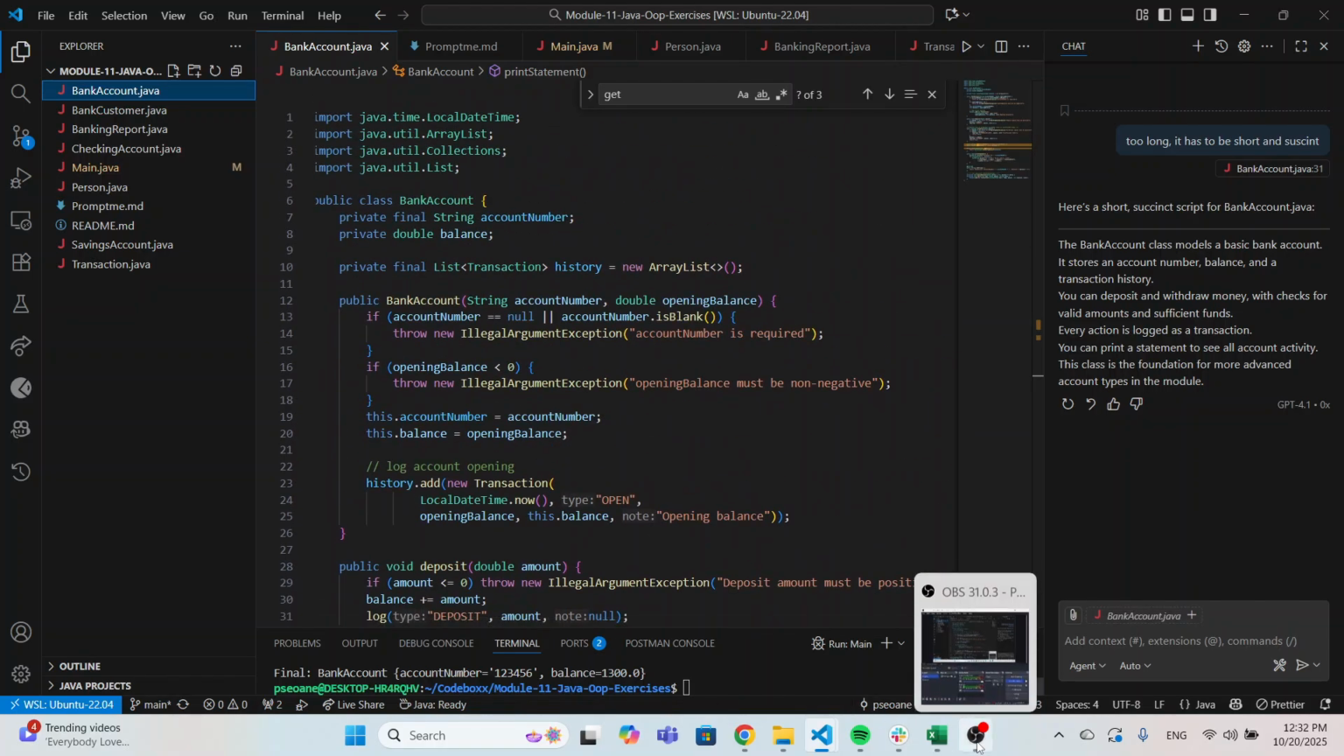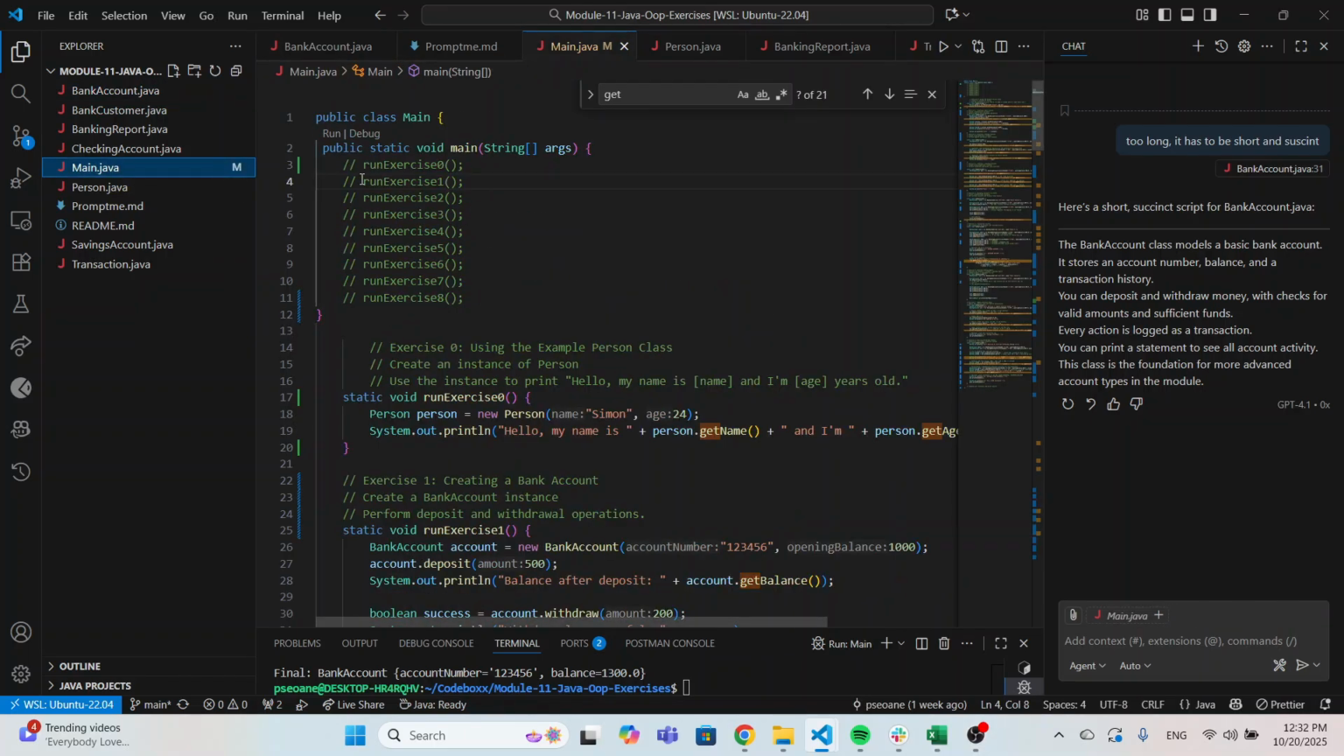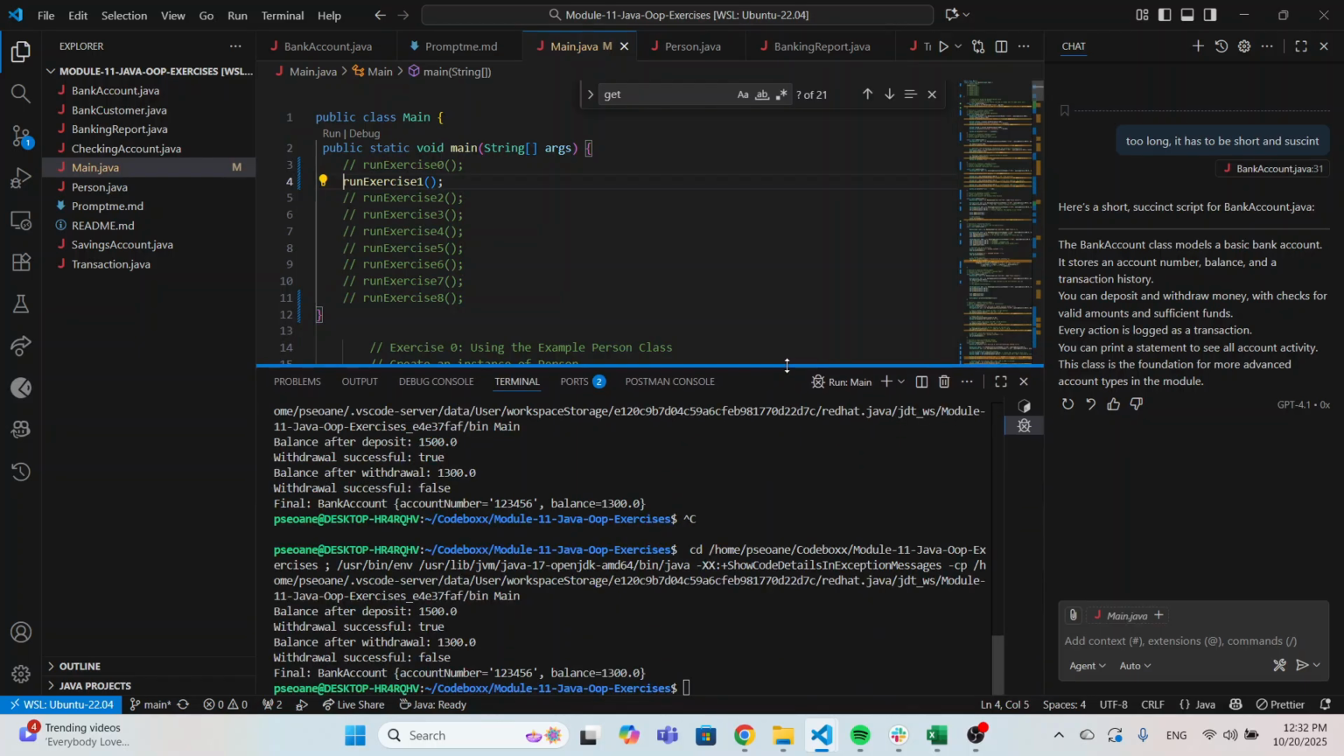So I'm gonna go now to main and uncomment run exercise 1 and run it. And I'm gonna show over here that the balance is 1500, the withdrawal is true, the balance after withdrawal is 1300, the withdrawal is false, and the final account number and the balance is shown.